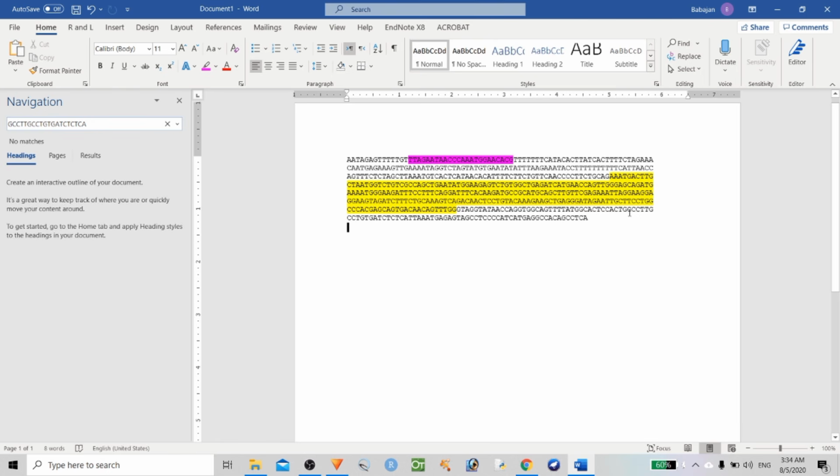So it is somewhere here. Okay, it is GCC, TCA, TCA, right? Okay, so this is the reverse sequence. So now we have the reverse sequence, and here the forward sequence.